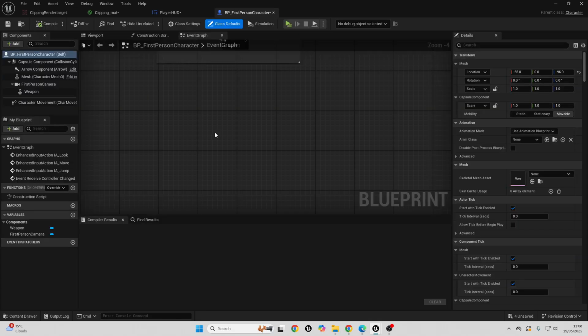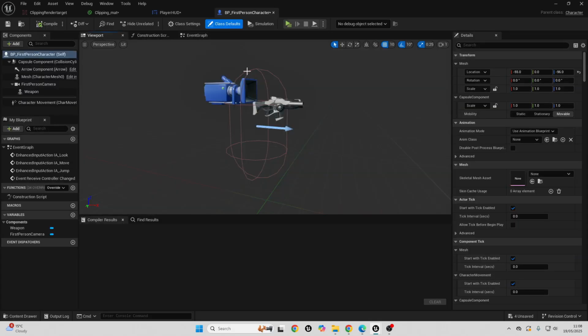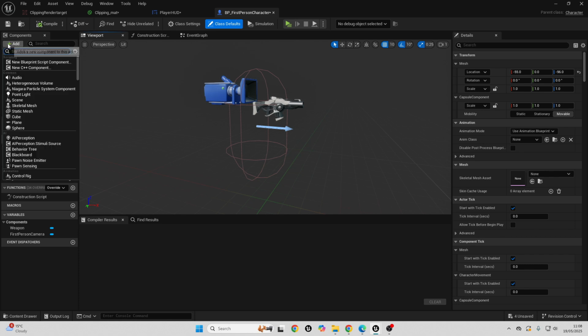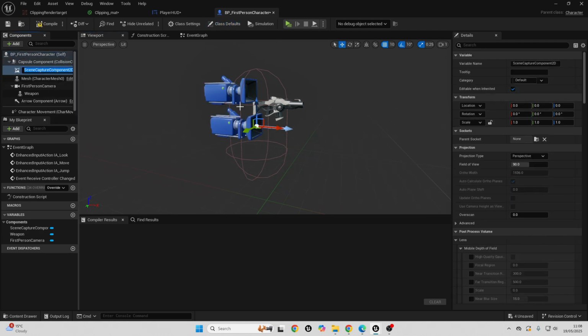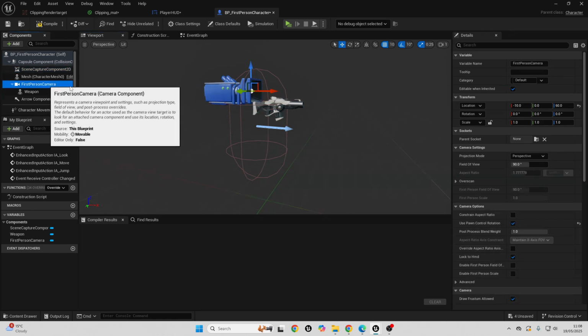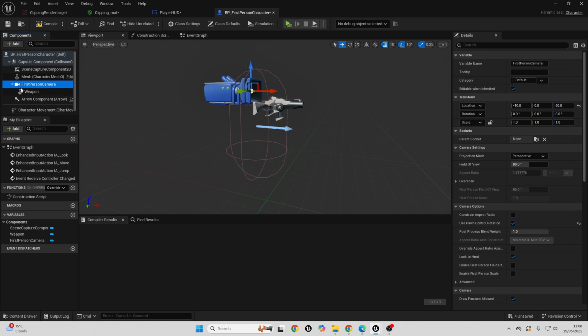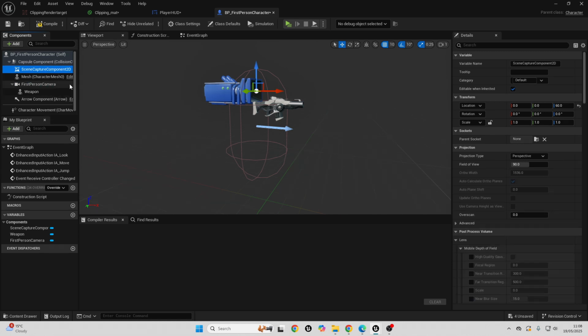open them up, go to the viewport, and we just want to select your first person character, then go add, and look for a scene capture component 2D. For this scene capture component 2D, move it in the exact position of where your camera is. So you can see the values of your camera by selecting the first person camera, and I can see it's minus 10 and 60 here. So I can just go to my scene capture component and make sure it has the exact same values.